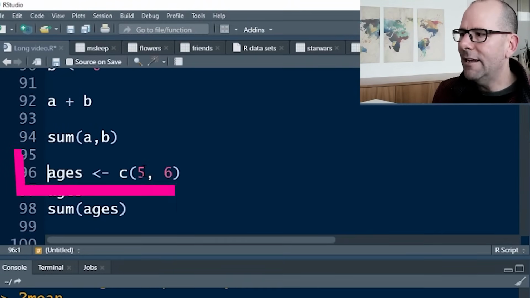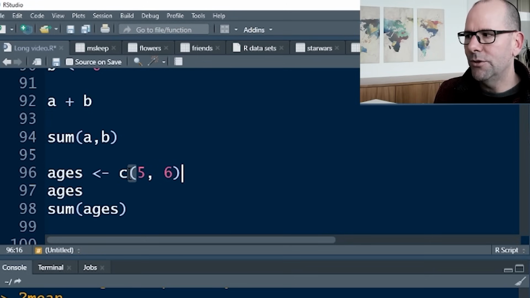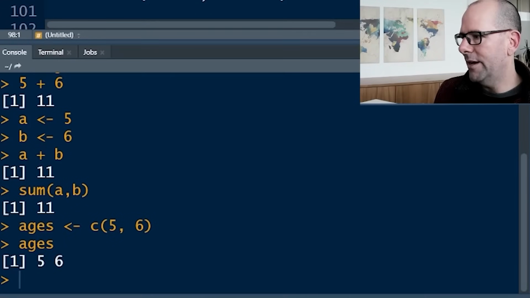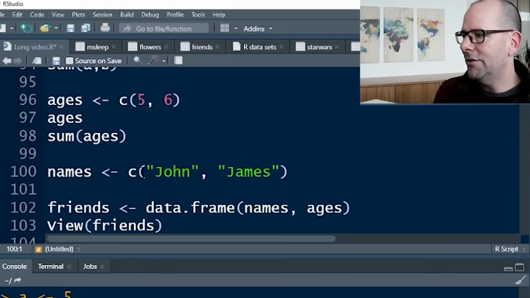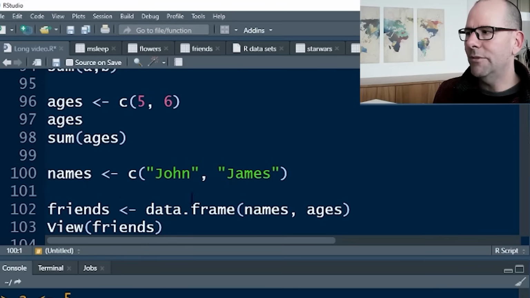We can also take 5 and 6 and join them together in what's called a concatenation, right? We use the little c, open brackets, and they don't have to be numbers. You can put words in there, it's fine. And then we assign all of that to this variable, which is now an object called ages, right? And if we call ages by running it, we can see we get a 5 and a 6, and we can say sum of the ages, and voila, of course we get 11. Easy peasy, lemon squeezy.